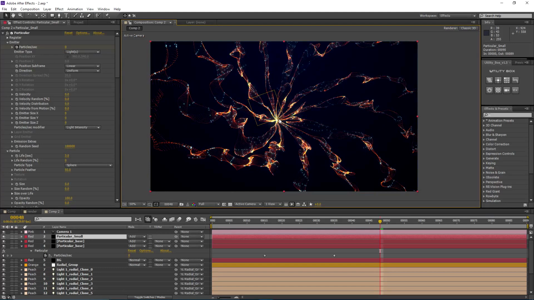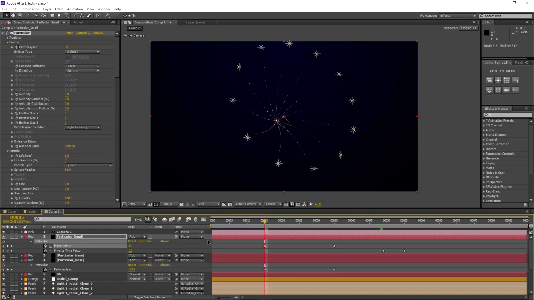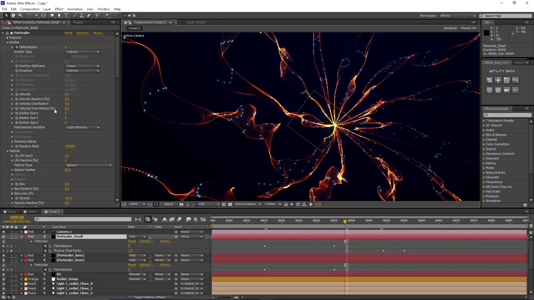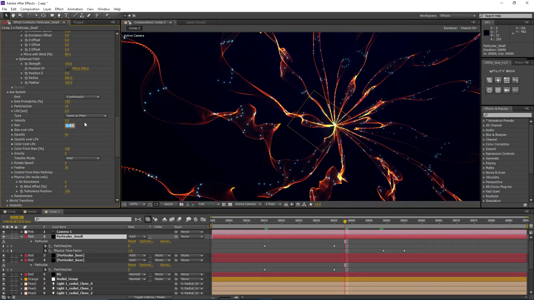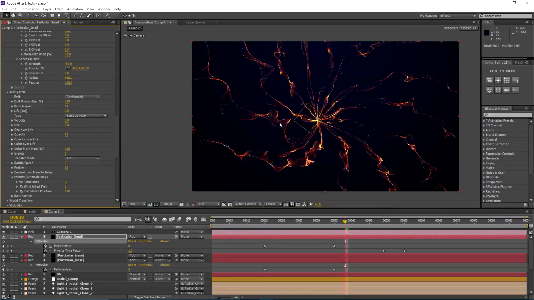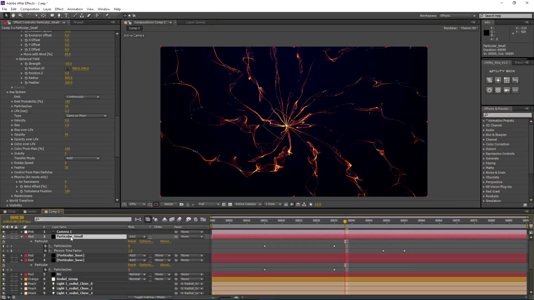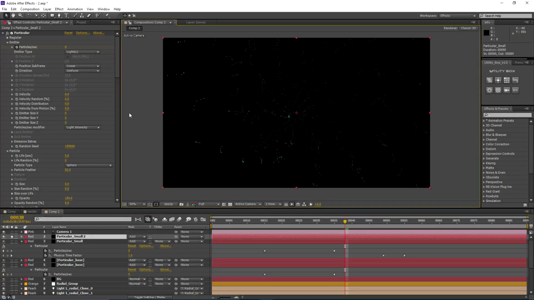The problem is that they are still too many, I think, so I can set this to be 30. Let's see. Alright, that's a little better. Let's actually set the scale to be 1. So I don't want it to be that big. And I can then duplicate this layer again, and I will solo this layer.